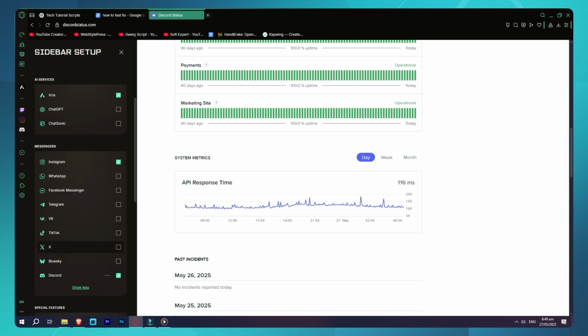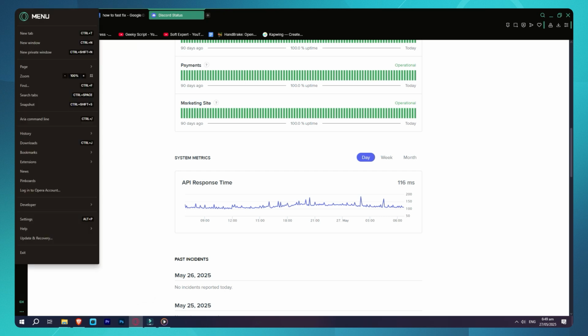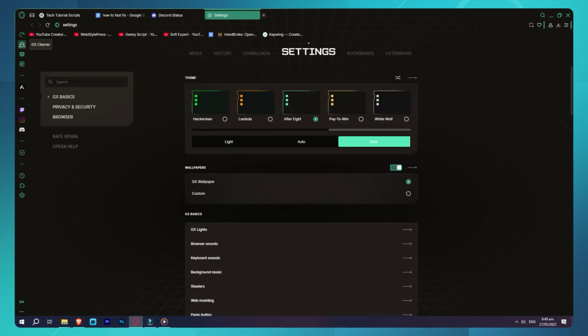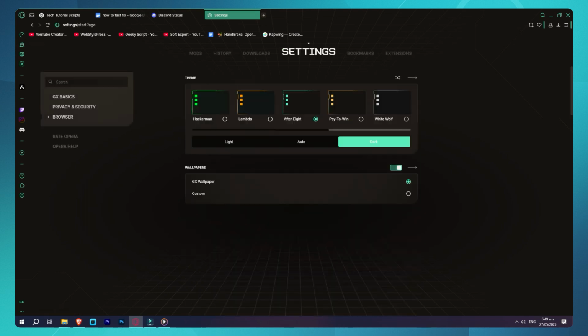Still stuck? Let's try clearing cache. Click the Opera logo in the top left corner. Go to Settings, then Privacy and Security. Click on Clear Browsing Data. Select Cached Images and Files, and click Clear Data.